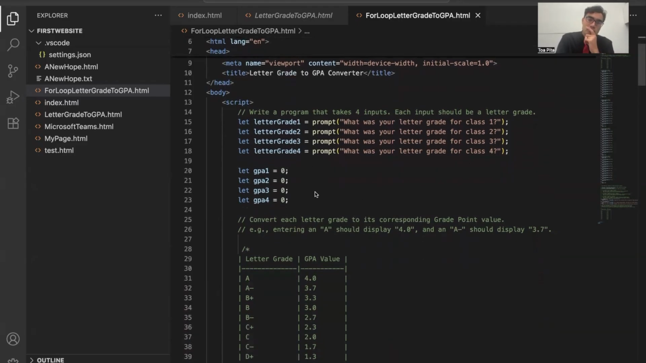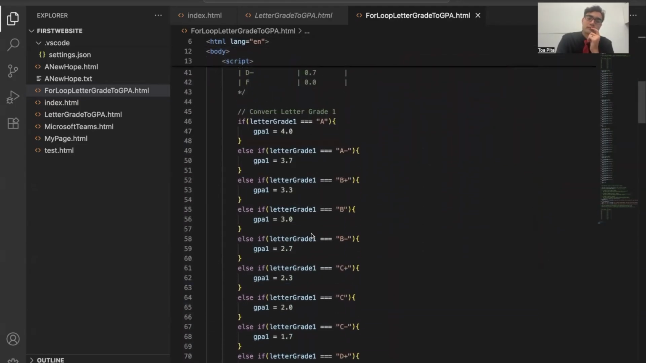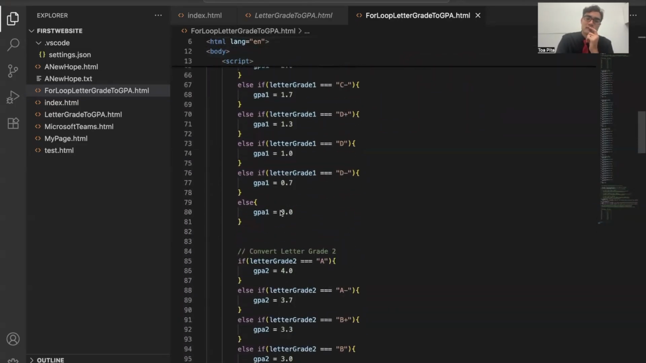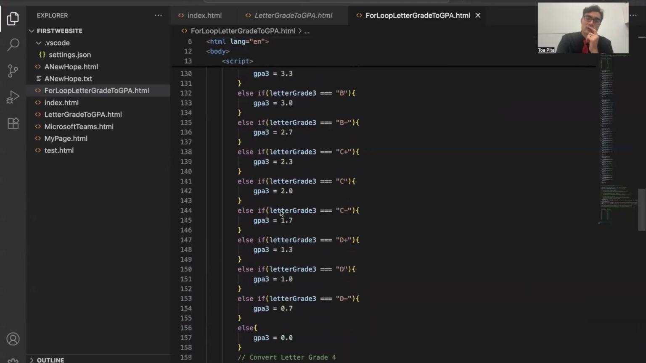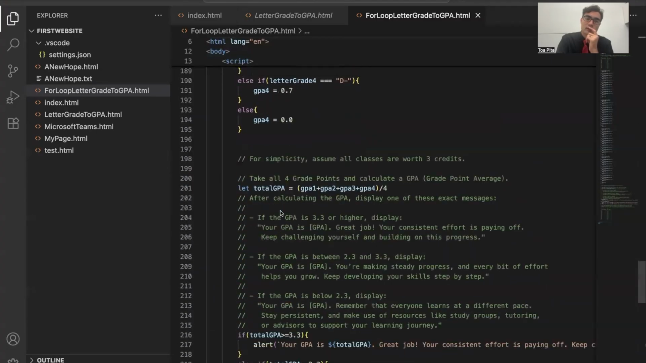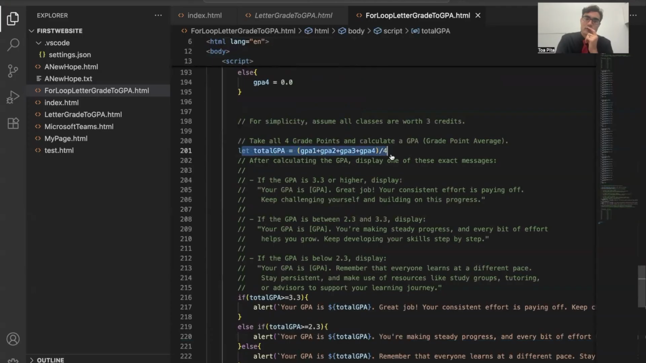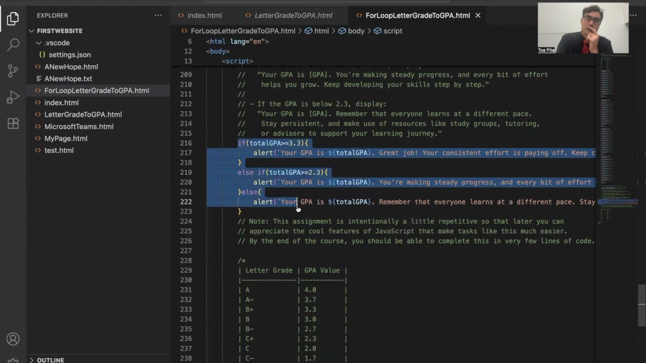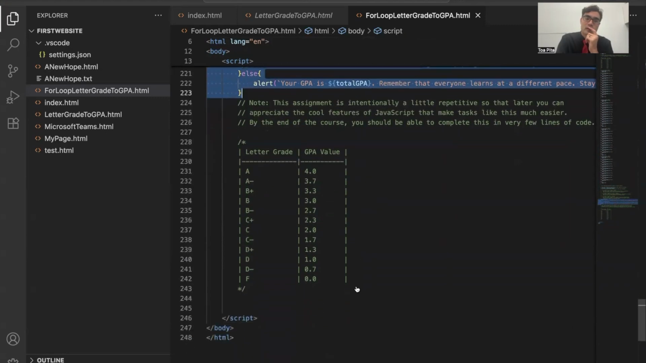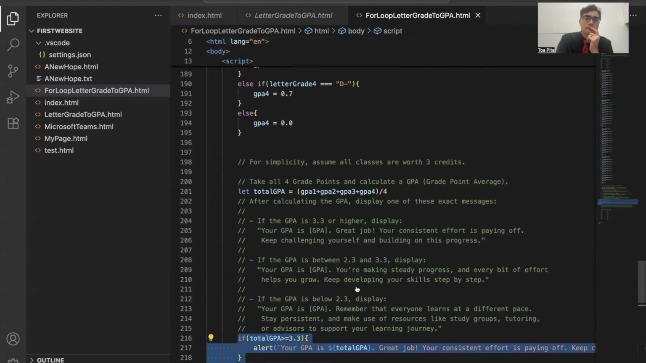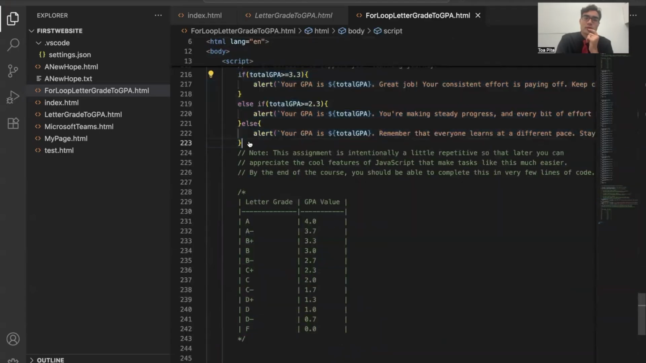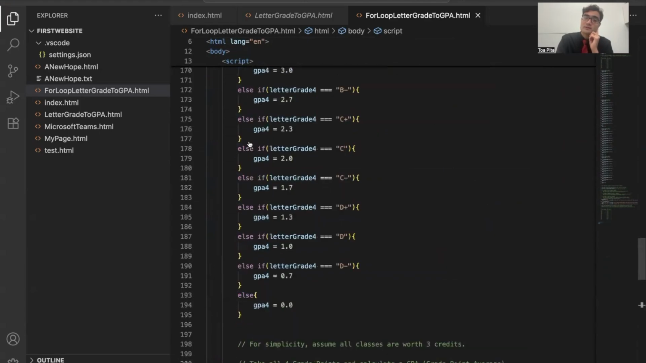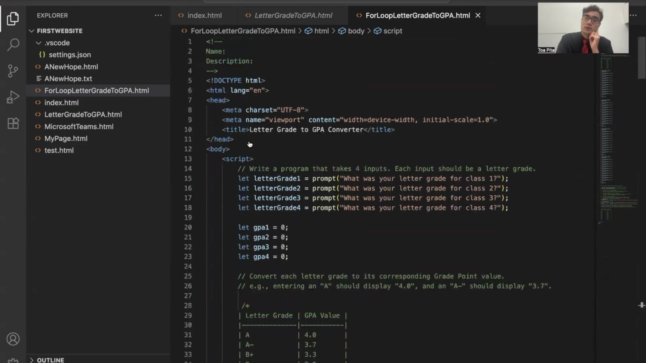So we got their letter grades, then we used this if statement to convert one letter grade, two letter grades, three letter grades, four letter grades. Then once we were done, we added them all up, divided them by four. And then we used another if statement for their GPA. And you can see already here, we're at 223 lines of code. Yes, some of that is comments, but a lot of that is code. And we could definitely simplify this.